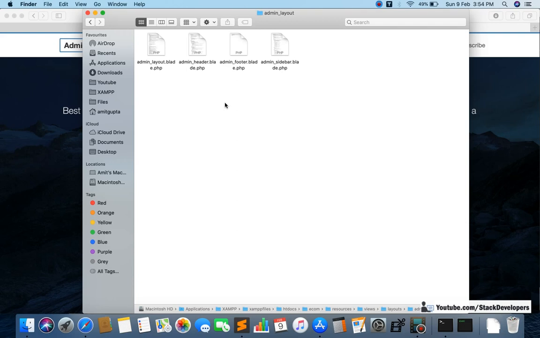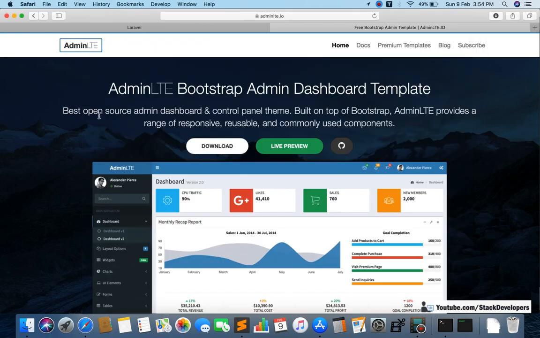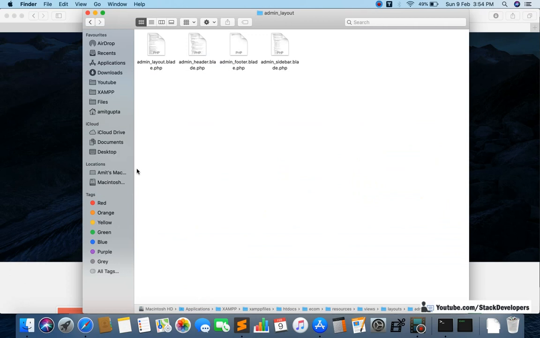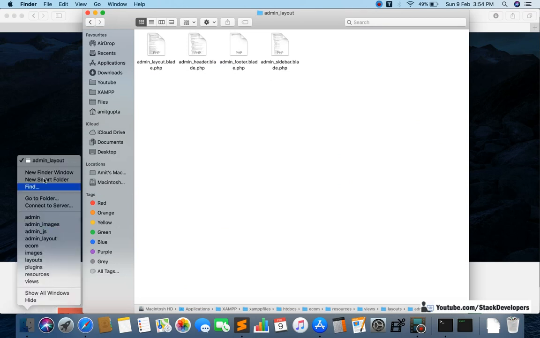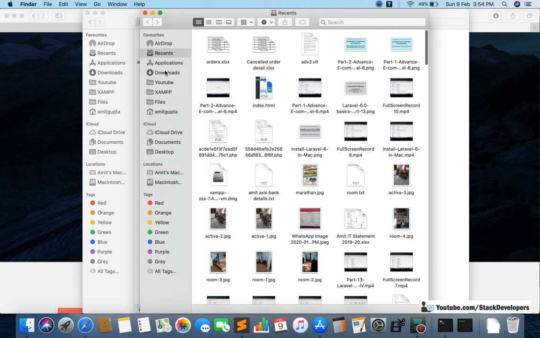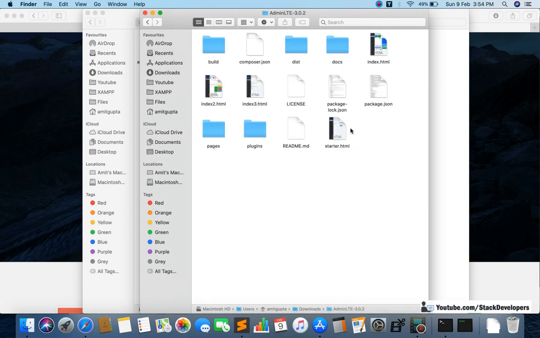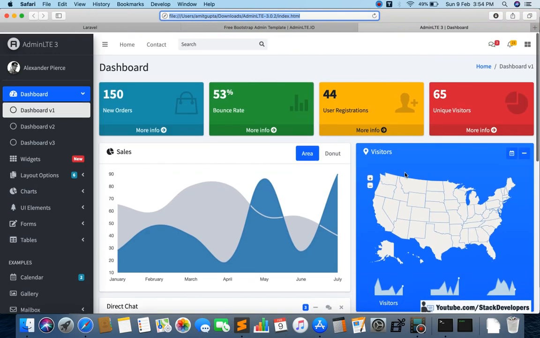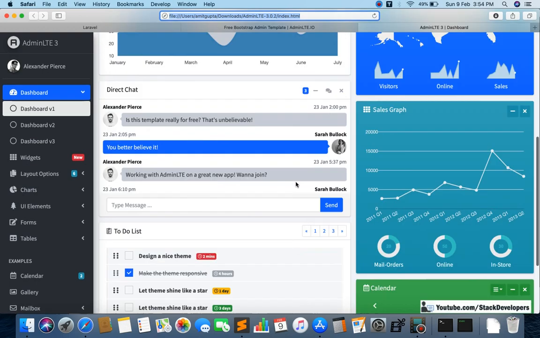Now in this video we are going to set the paths for our css, js and images, so that we can show the dashboard. And the dashboard will look like this, like you are viewing here. If we also check in our downloaded AdminLTE, we can open it and you can see the dashboard here as well. So this is the dashboard that we are going to have.